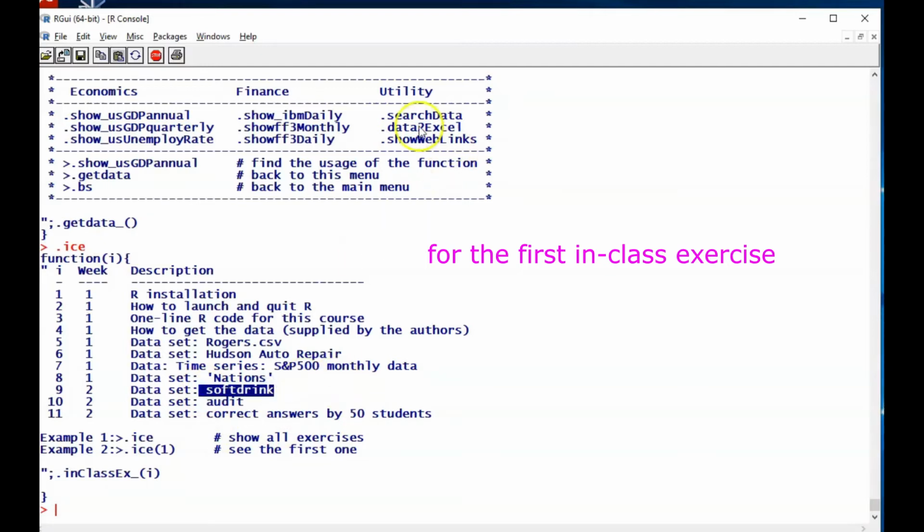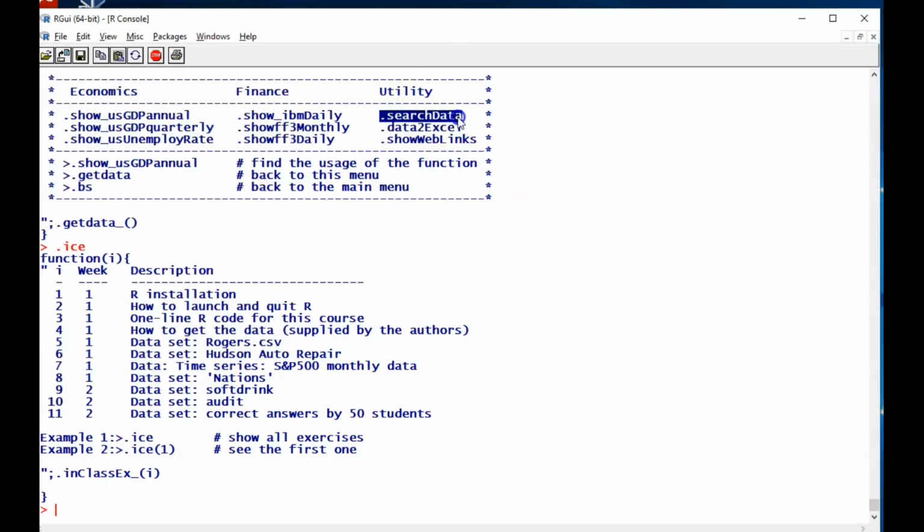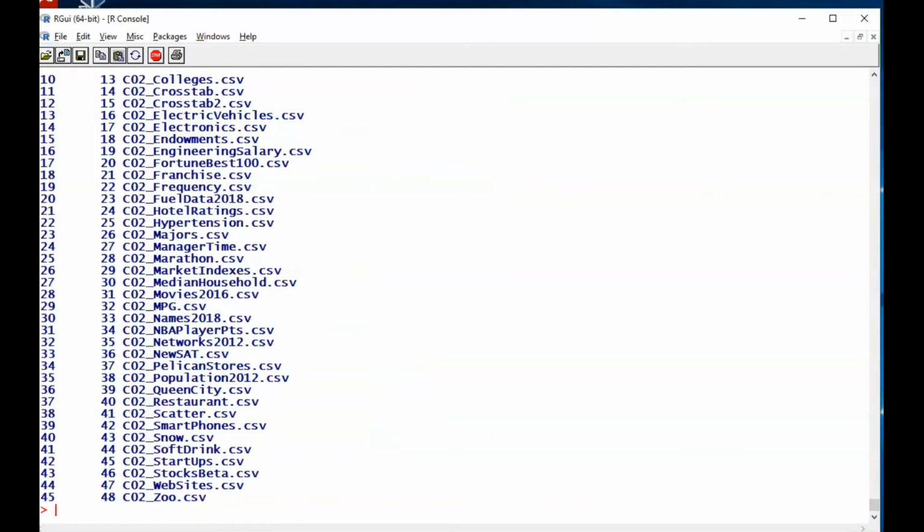Step 1, we use .search data. We find the data ID for the soft drink. There are 2 ways to find the data ID. The first way: we know this is chapter 2, so we search data and chapter 2. This is one way to do it. We have so many datasets. If you look at this one, the data ID will be 44.